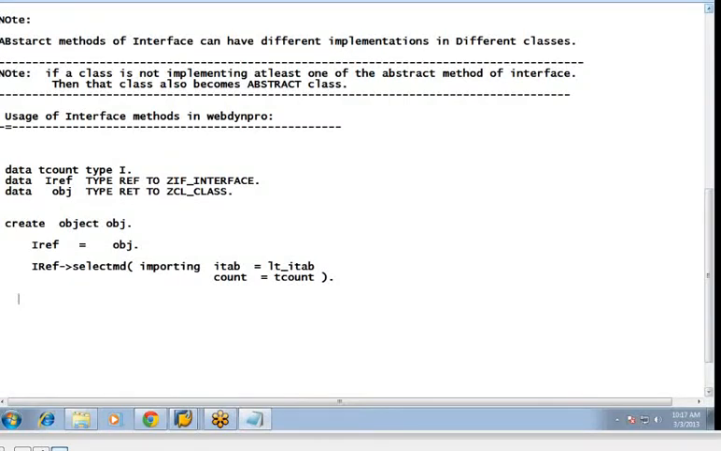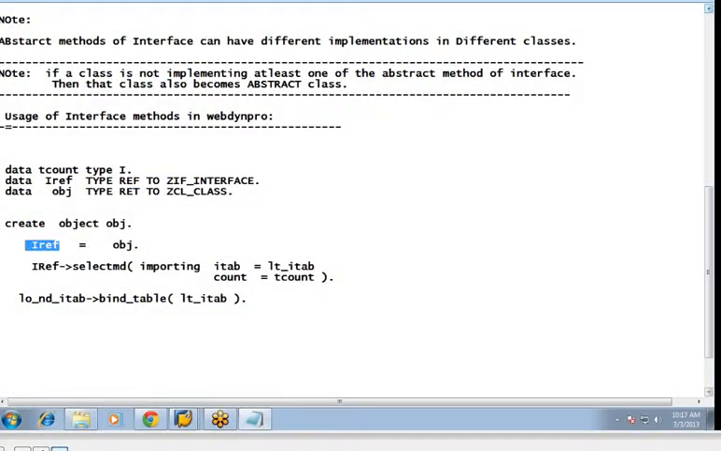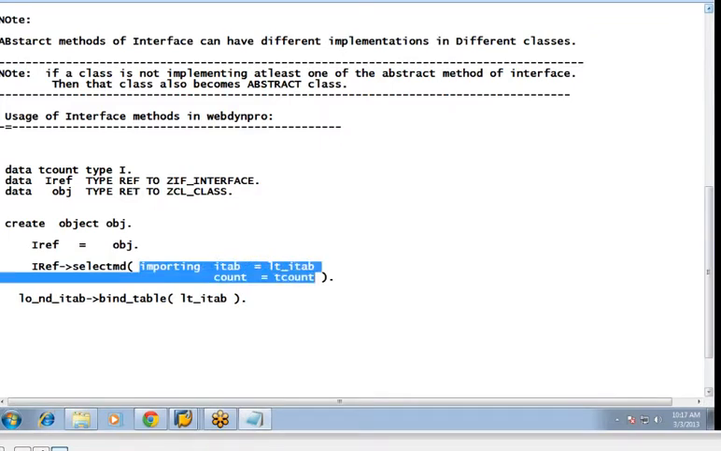After getting the data into LT_itab, you can use LO_ND_itab. This is a normal approach. You can call bind table and pass LT_itab. Bind table is to assign output records to the node. But before binding the data, you have to create an object for a class and assign that object reference to the interface, and on the interface you call the method. While calling the method, you have to pass the parameters. This is the approach you have to follow.